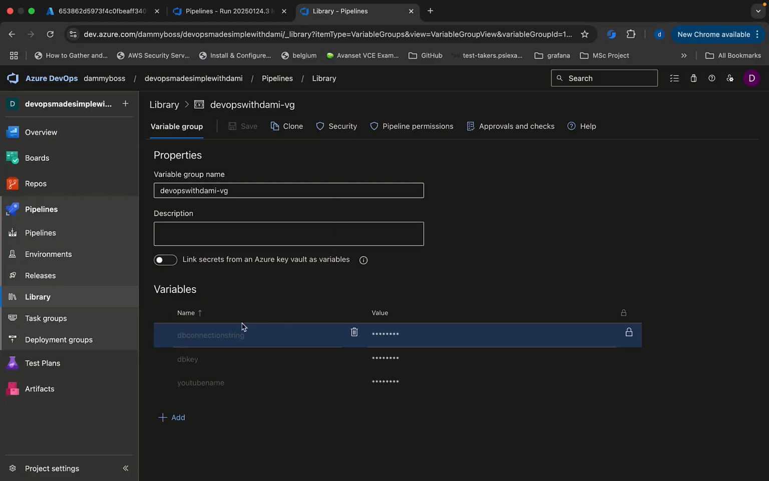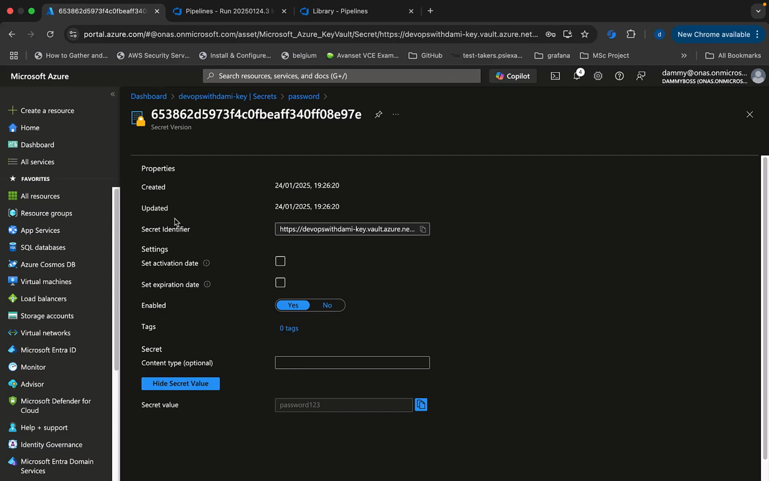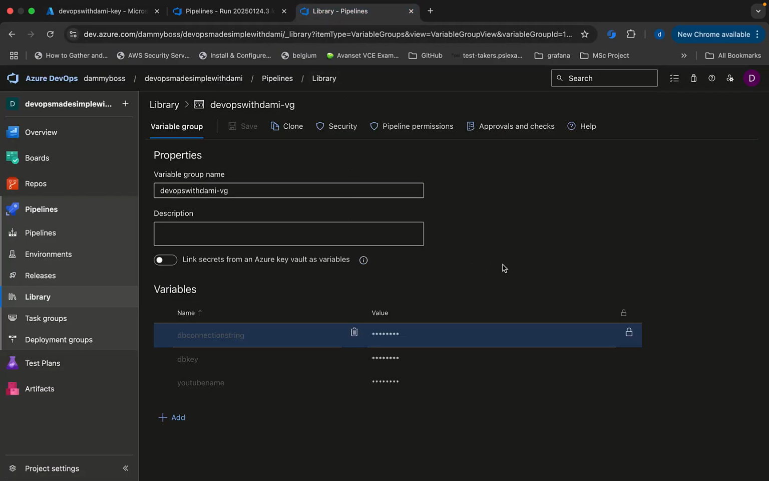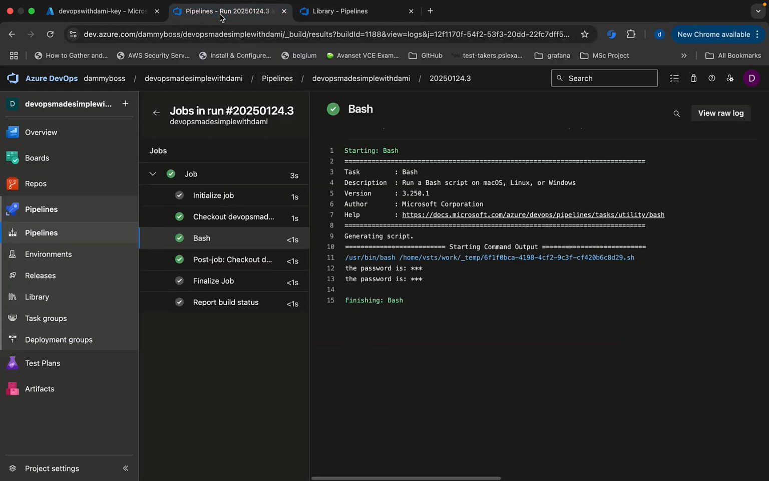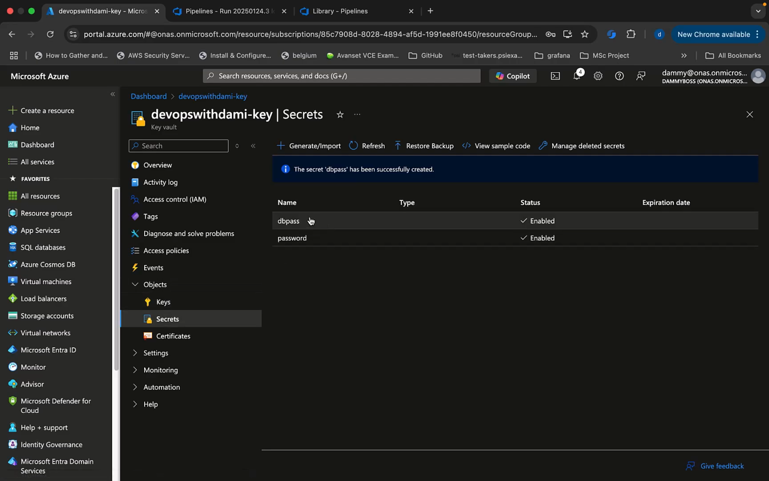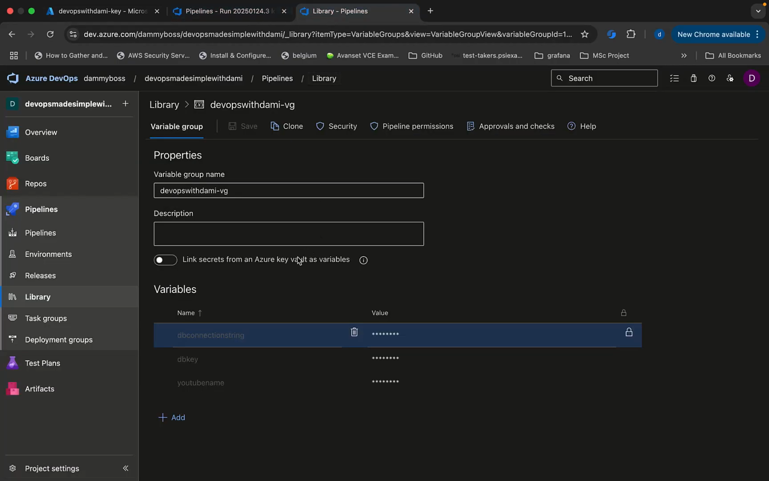Now what we're going to be doing is we're going to be linking our key vaults, which is this one here. We're going to be linking this key vault into this pipeline library, and then we're going to be referencing the secrets which we earlier created, which is the DB pass and this actual password here. So let's dig into that real quick.